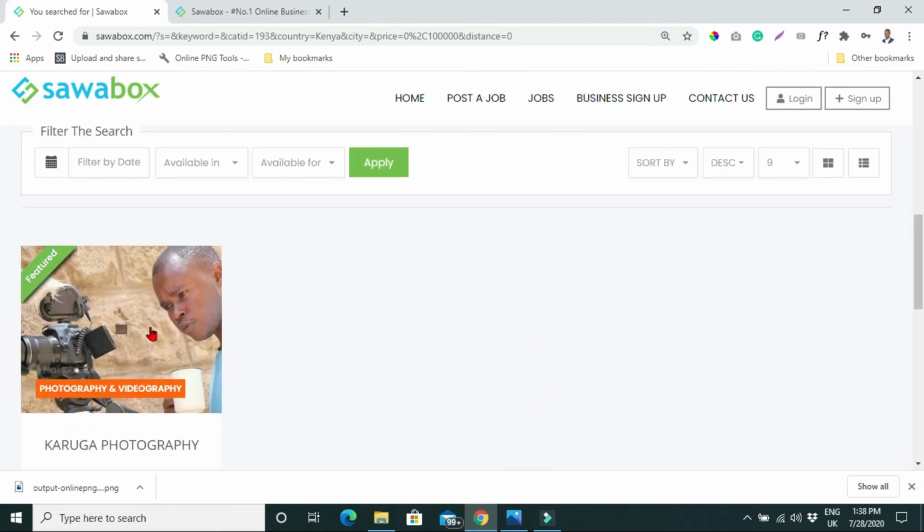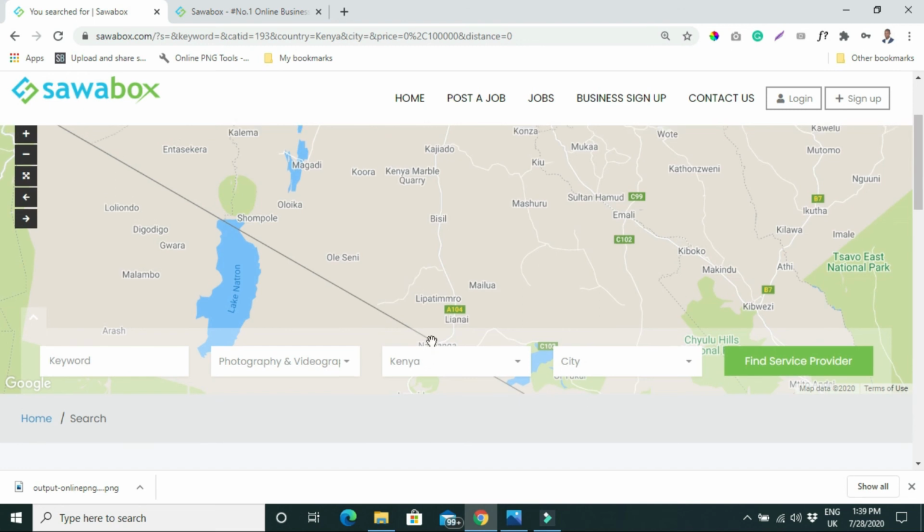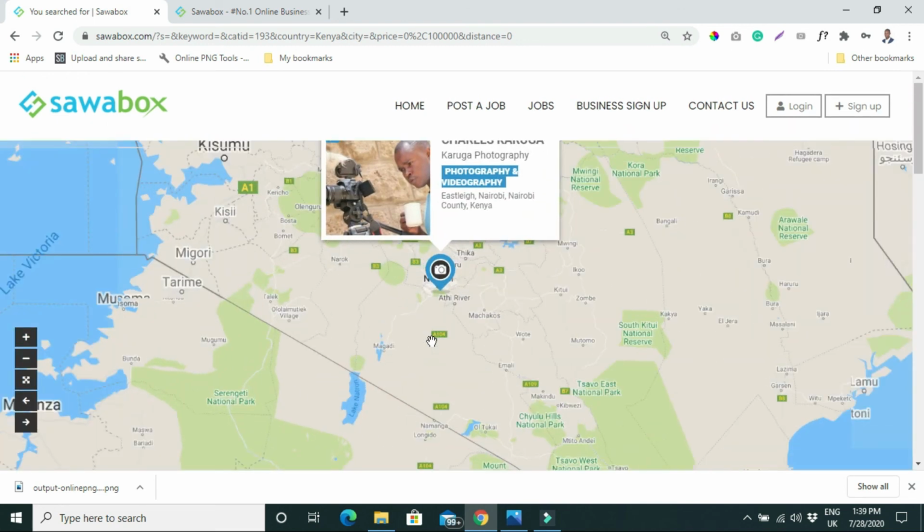From here you can see the results. Again, you can filter. Let's say we have more than 500 providers. It's good if you are able to filter on date, the time they're available for work, and many other features depending on what you want. You can even sort them by many features: by rating, title, distance. You can decide to have them in ascending order or descending order, whichever way you want. This is how the search will look.